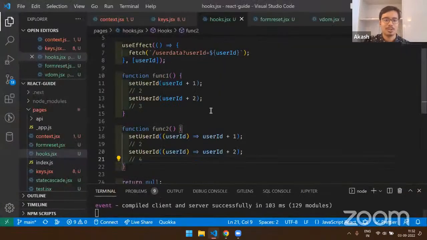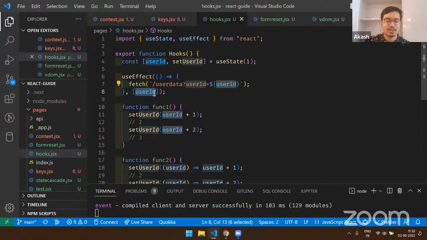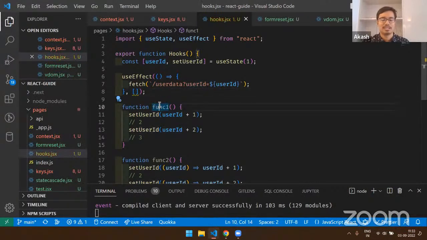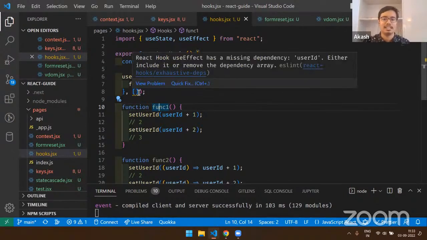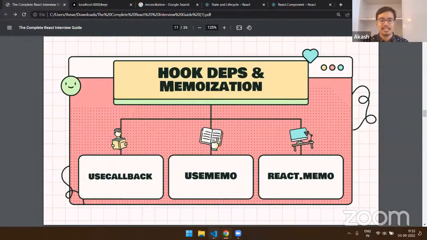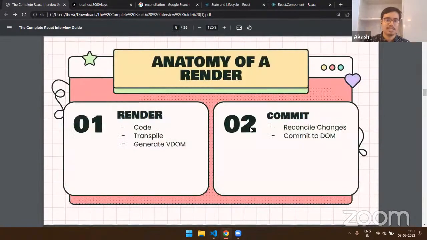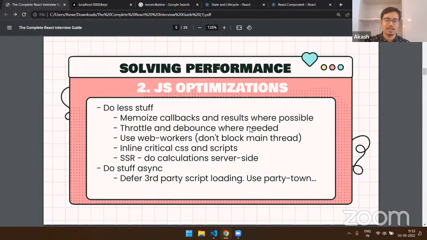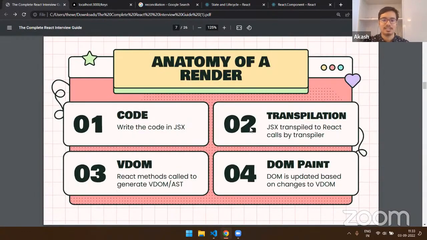We talked about hook dependencies right now. As we saw, in hooks there is a much more explicit relation between the state and the effect. React can automatically tell us whenever a state variable is missing from the dependency parameter for an effect, and that's much more useful. And the second thing that we can do is memoization. Memoization was something that we talked about during JavaScript optimization: memoizing callbacks and results.